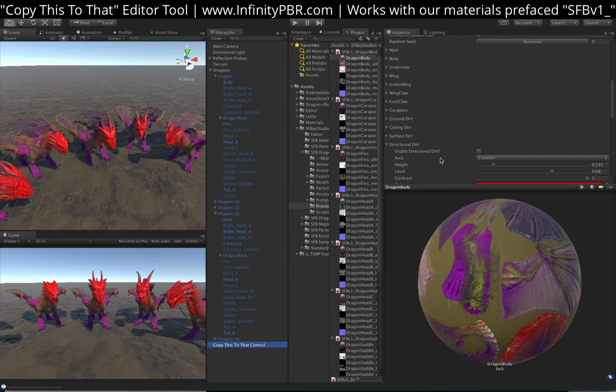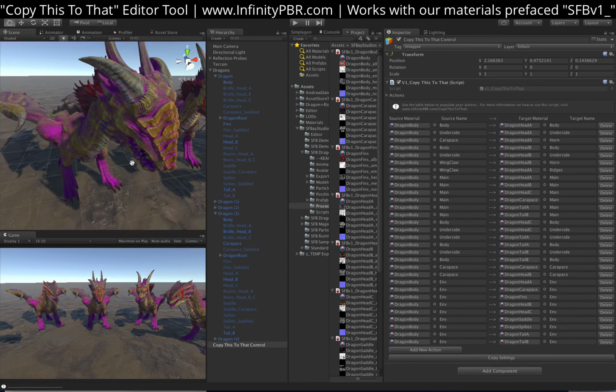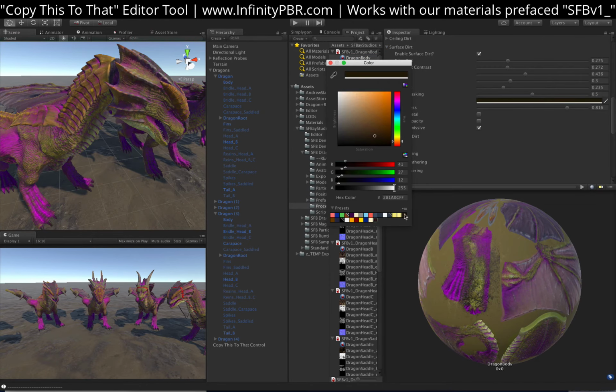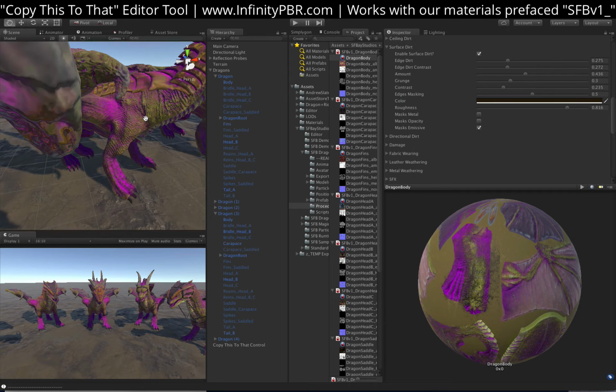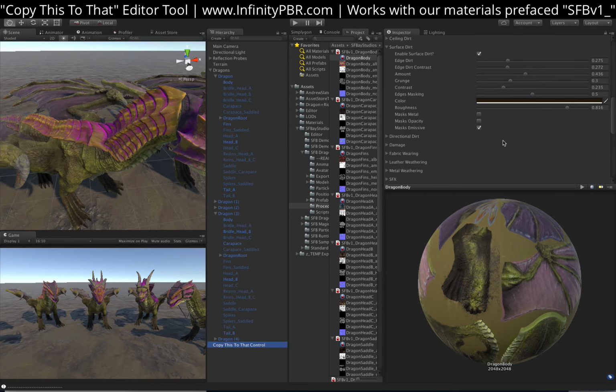Obviously, directional dirt is not something I want to keep. I'm going to go back to the body and we'll turn that off. While that finishes updating the rest, I'm going to start looking at the dirt here to make sure I like the look I do. It might be a little strong around the eyes here and such, but I think I like it. So I'm going to go back to the dragon body, go down to my surface dirt section, change that color to my favorite dirt color, which I've pre-saved to just a dark dirt.